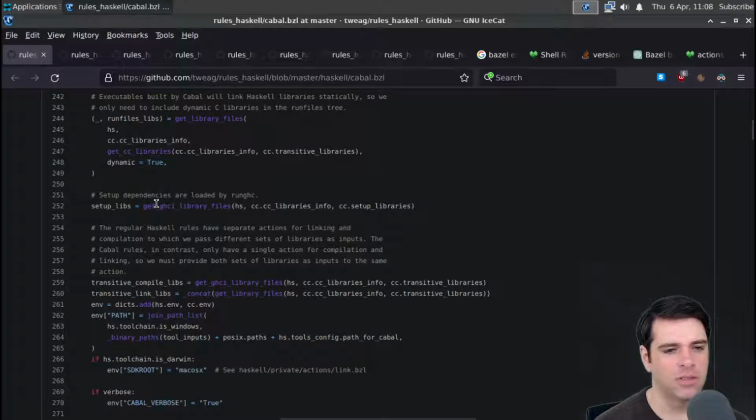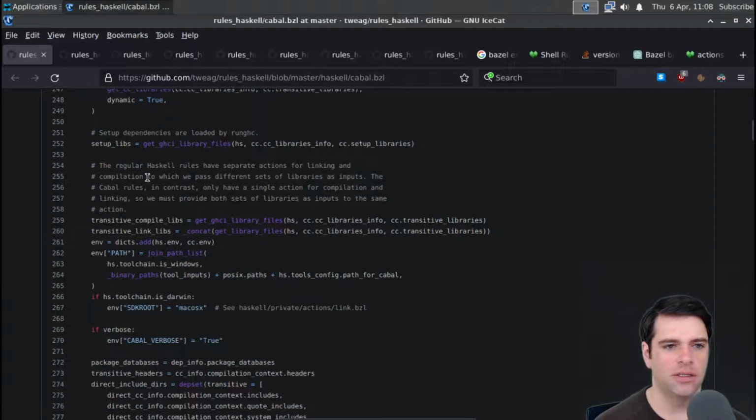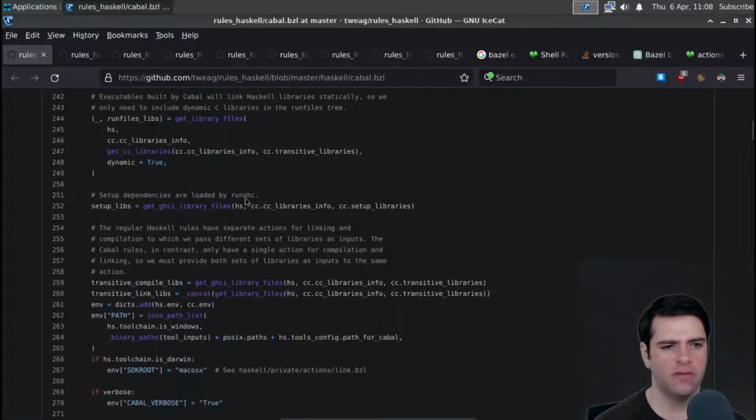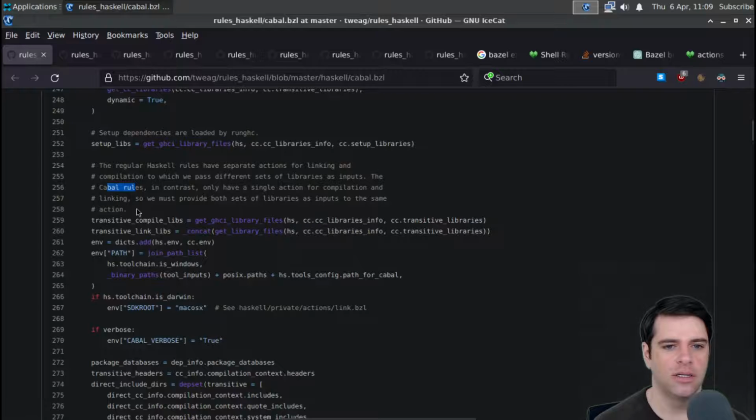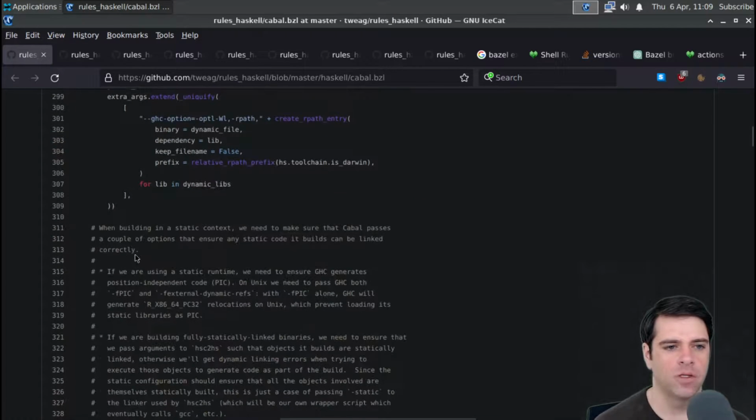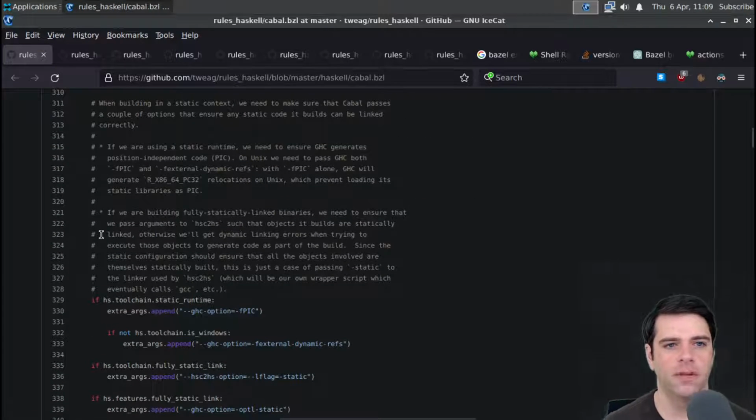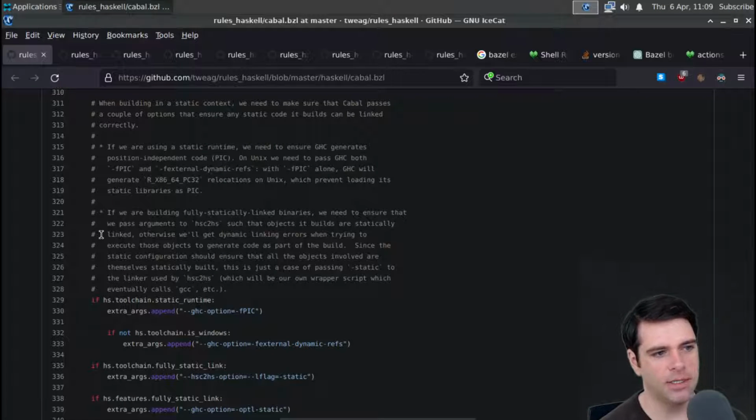I don't know. So there's some setup for run GHC. The regular Haskell rules have separate actions for linking and compilation, to which we pass different sets of libraries as inputs. Okay. I don't know what it means by the regular Haskell rules. Aren't these the regular Haskell rules? The Cabal. Oh, no, as opposed to the Cabal rules, I guess. The Cabal rules, in contrast, only have a single action for compilation and linking, so we must provide both sets of libraries as inputs to the same action. Okay, huh? This seems like a lot of like workaround stuff, mainly around static and dynamic thingamajiggies.